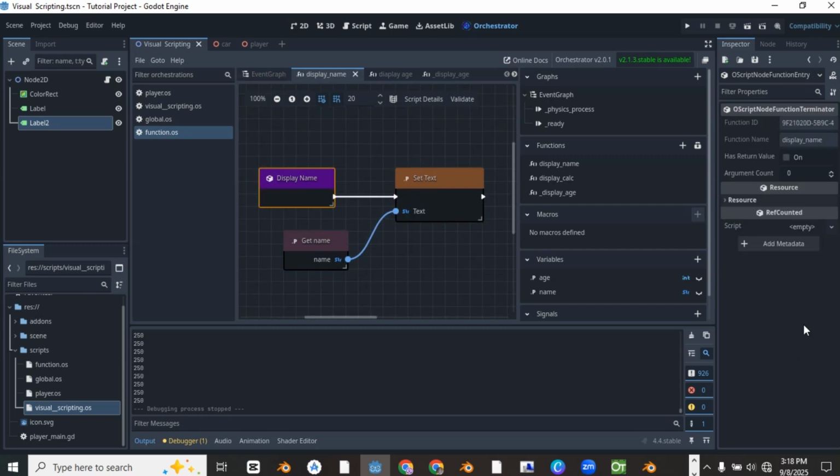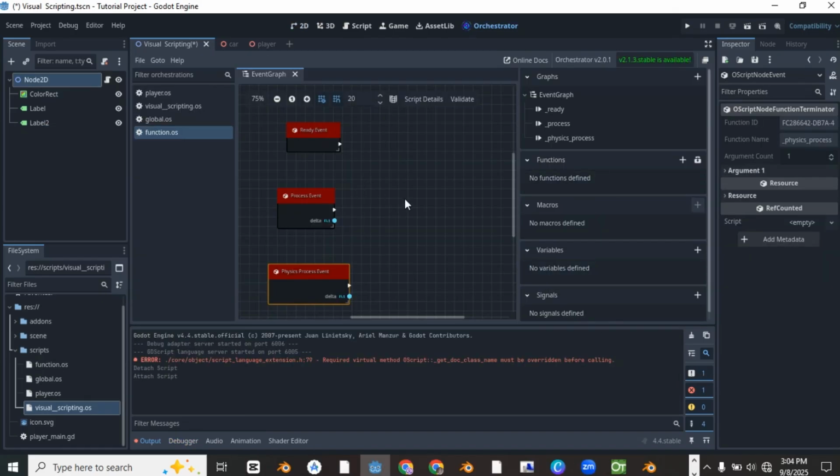Now, let's talk about how it works. First, let's talk about the inbuilt functions. Godot Orchestrator provides built-in functions like the ready, process, and physics process functions. These can be used directly in the Visual Scripting for different purposes.